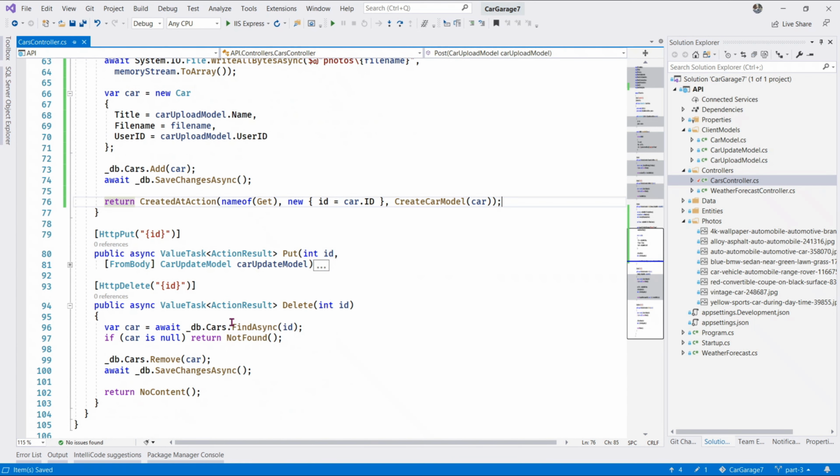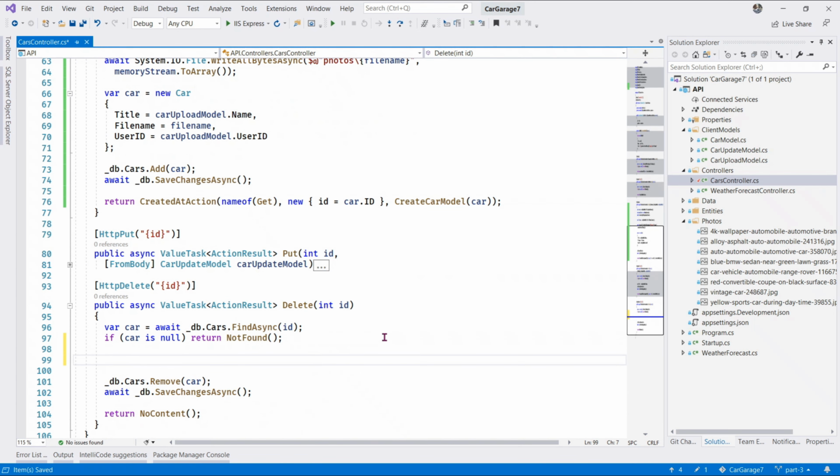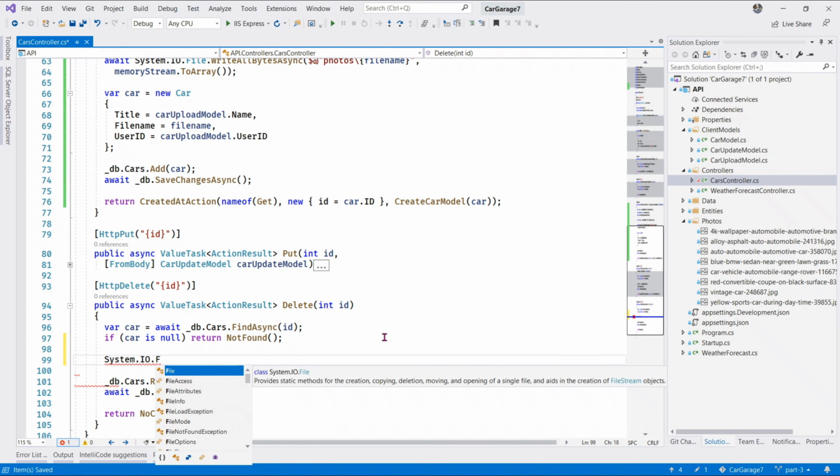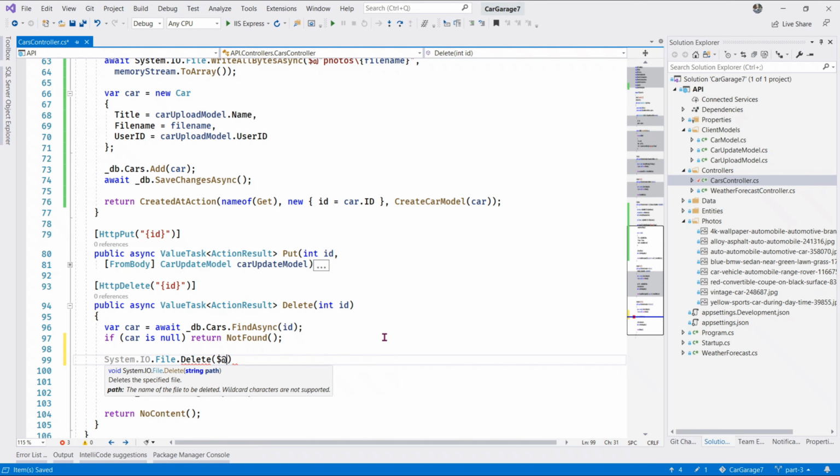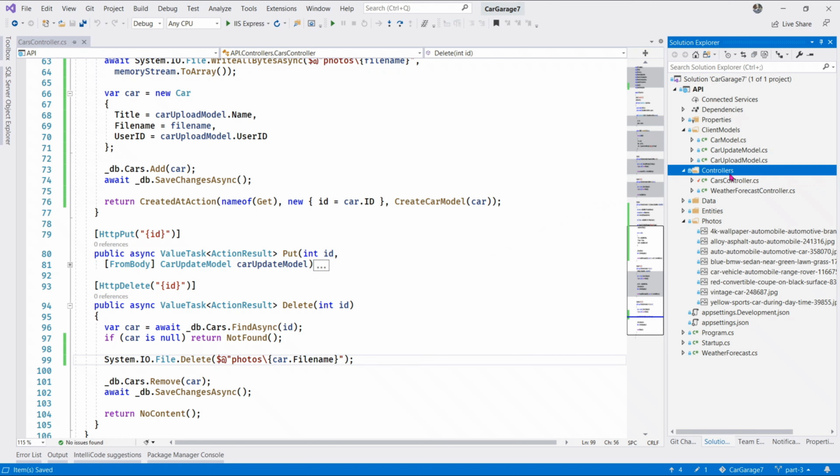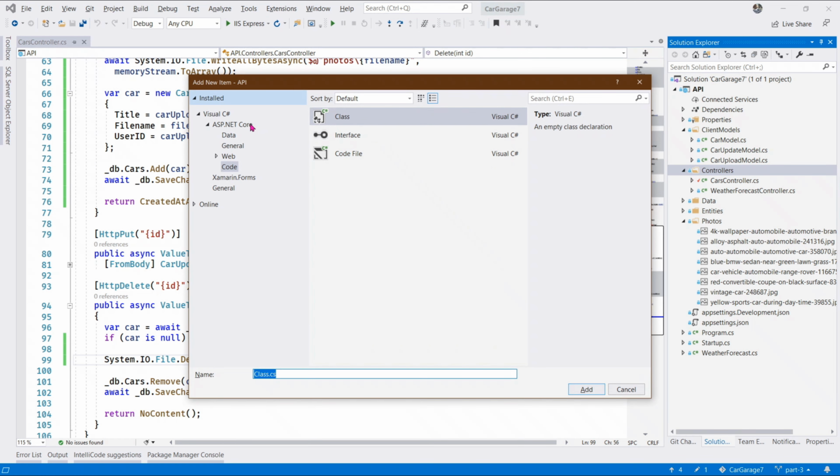Alright, so let's continue. Let's add a single line of code that will remove our photos from the directory, okay? Great, that's it. This will go ahead and remove the photo from the photos directory. Right, next I'm going to add a new controller.